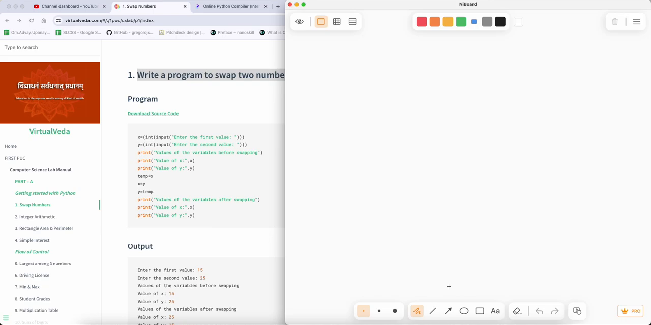Hi there, welcome back. This is an extension to my last video about the first Python program to swap two numbers using a third variable. I just thought it would be a good explanation if I could put some more facts to this video. So one thing that we have to understand is every program has a certain structure.